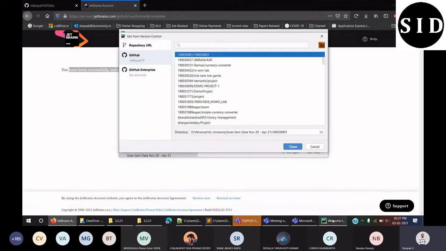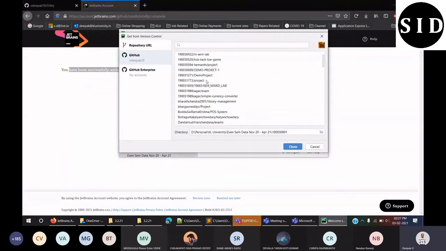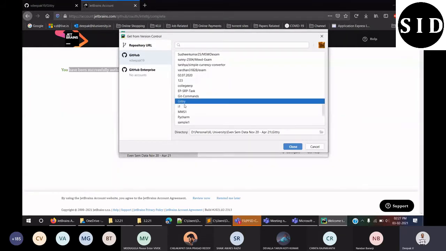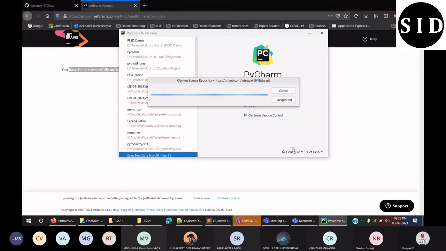Now again, go back to PyCharm. It will show whatever content is related to your GitHub account. We have created a repository called git try. Check whether it is available. It should be there. Yes, see, it is there. Just click on clone. It will take a minute to clone.